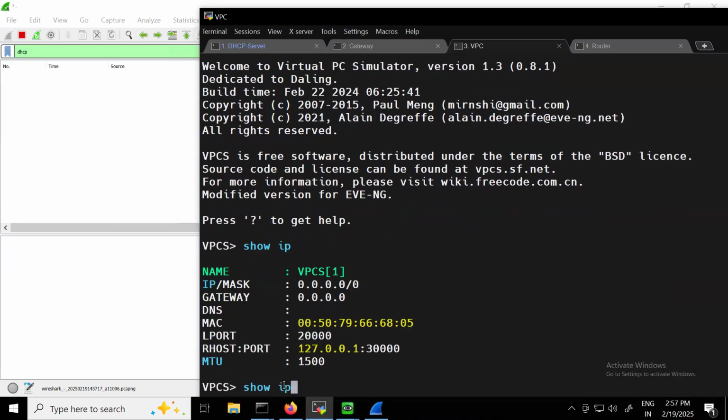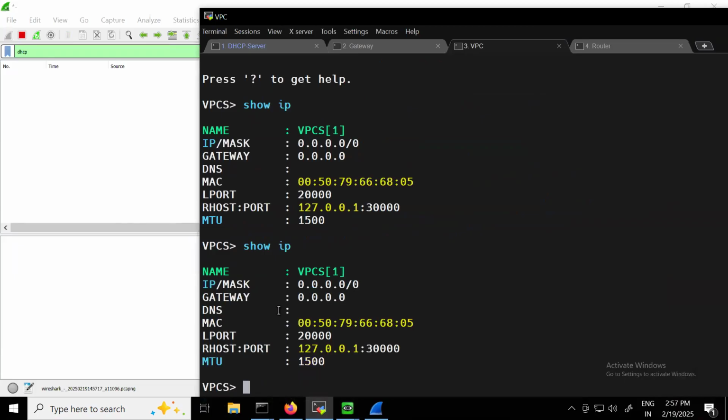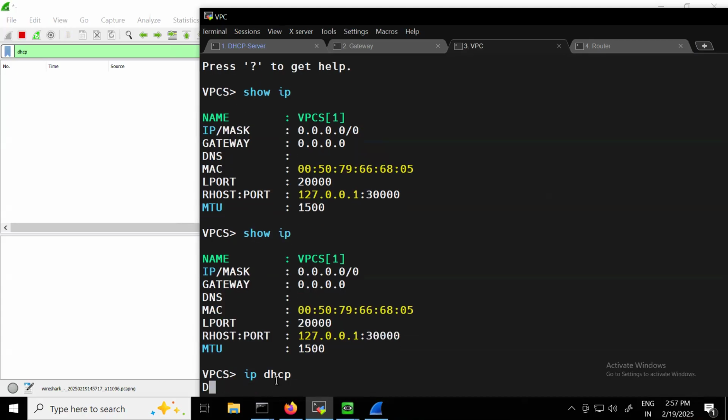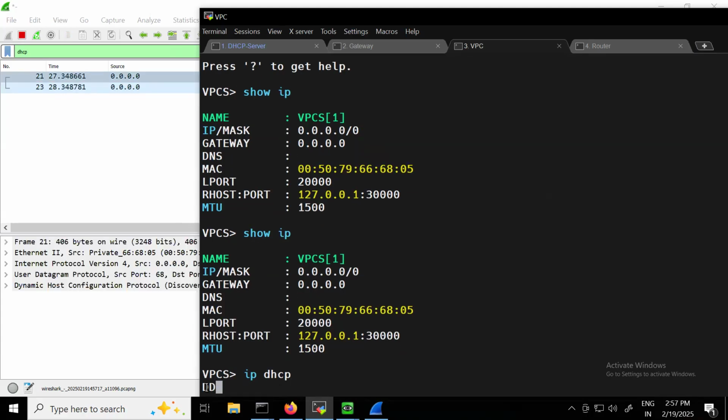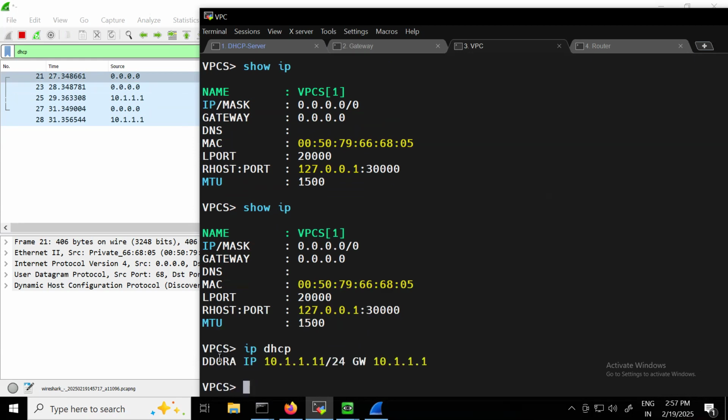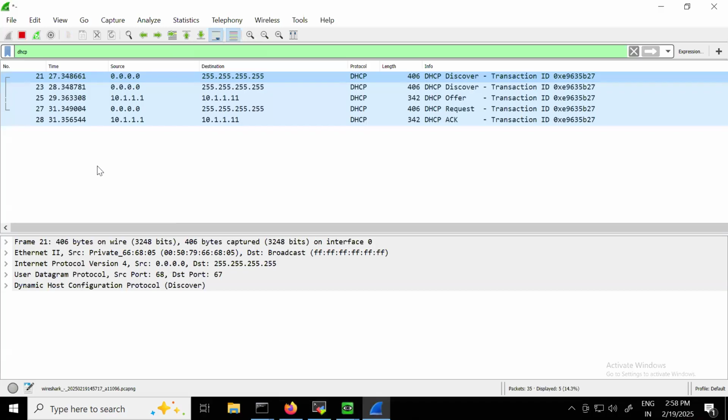Let's verify again. Show IP. Right, nothing. Then we can say IP DHCP. Okay. Data process complete. You can see two times discover message, then offer, request, acknowledgement. This is complete. Let's take a look here. Two times discover, offer, request and acknowledgement.